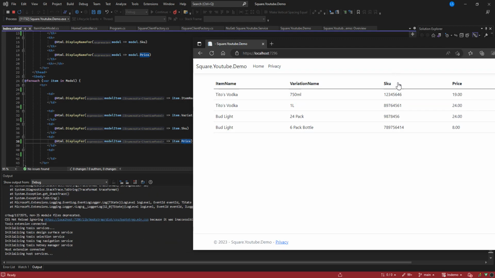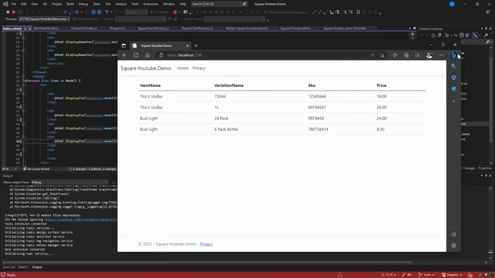You can get the data using the Square API and display it on your own websites. In the next video, I'll show you how to store this in the database and then connect it using Square webhooks to keep your read-only copy up to date with Square's catalog.